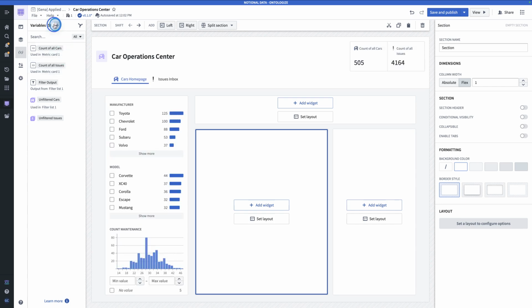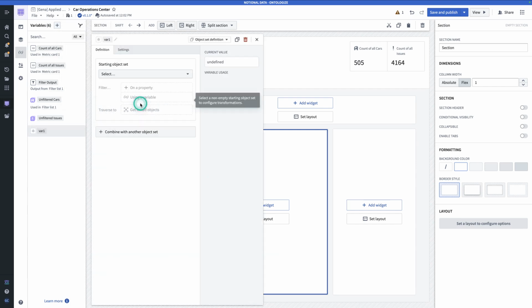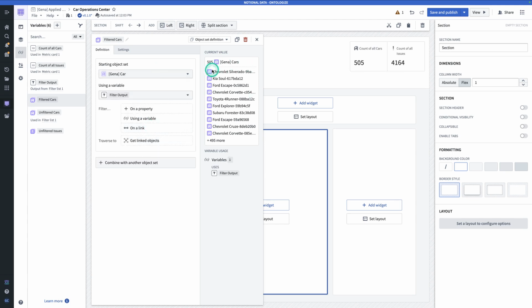So you're going to hit that plus sign, go to object set. It's an object set definition. And we're going to call this one filtered cars. The starting object set is going to be car. And we're going to filter on a variable using filter output. And so now we have our filtered cars.